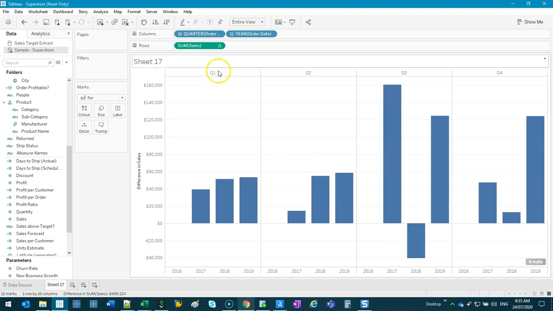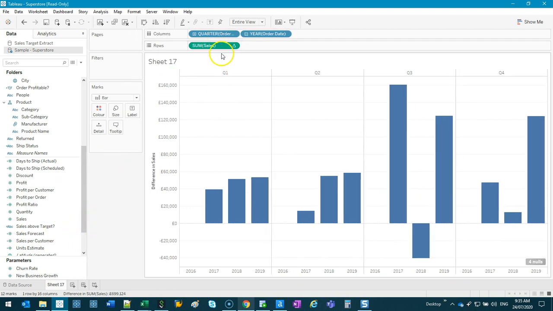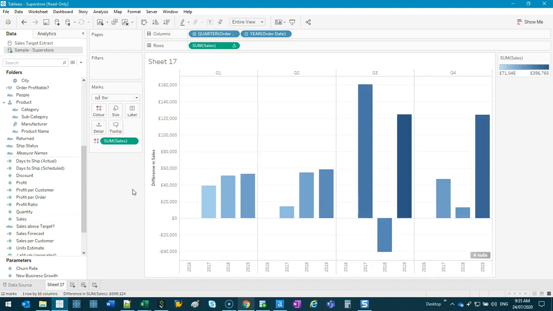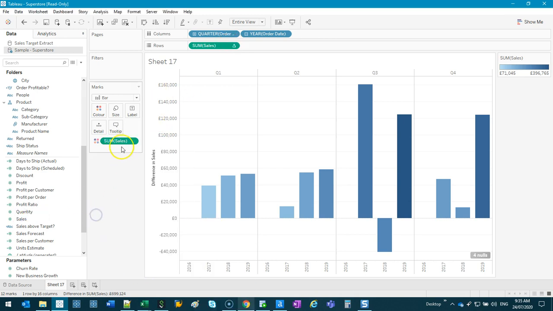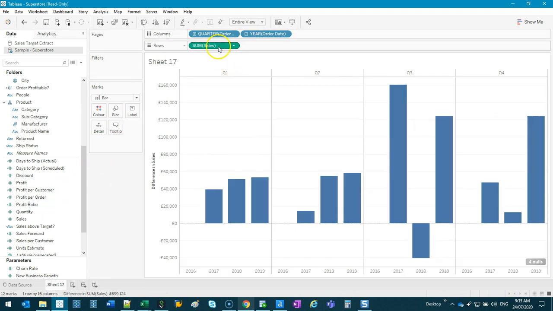So what I'm going to do is draw attention to it by adding color. One of the things I see people do is they bring sales in to color it. Now, if I do this, it's actually wrong because this has a quick table calculation, right? So I can't actually use this one directly from here. What I'd need to do is also go quick table and do the same thing, which is a waste of time. So instead, what I usually do is I just duplicate from here and drop it in here.